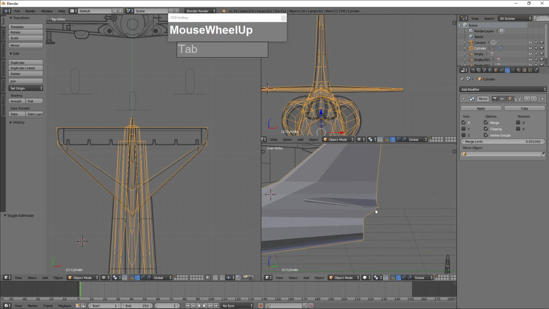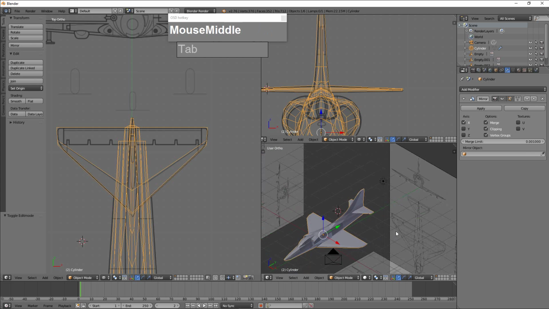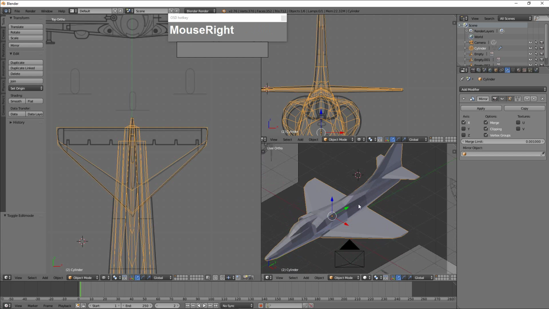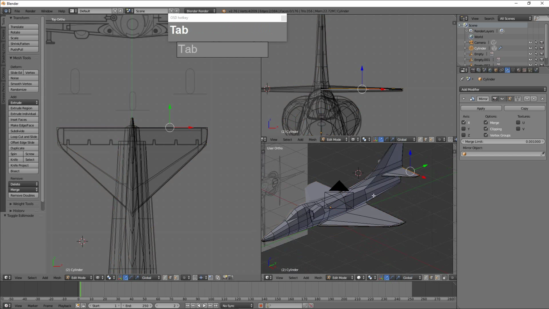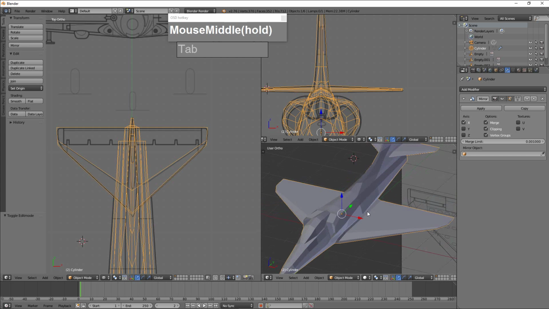And basically the blocking stage of your aircraft is done. So if you want to apply the modifier and have the two stick together, you're pretty much done with that. But let me just fix the jet intakes here.